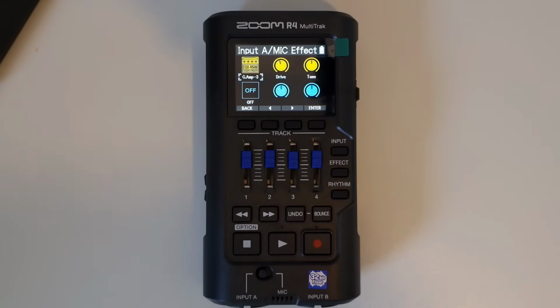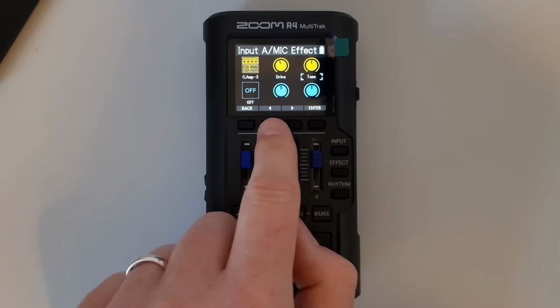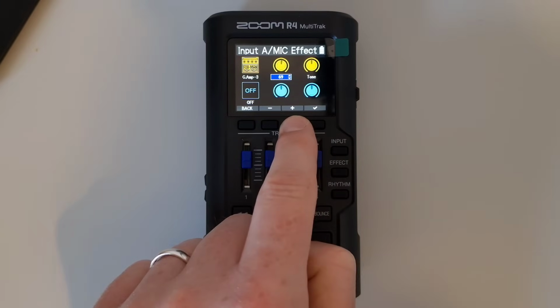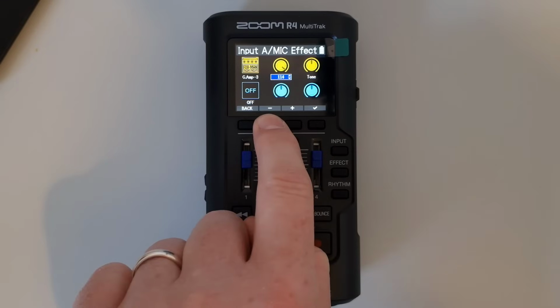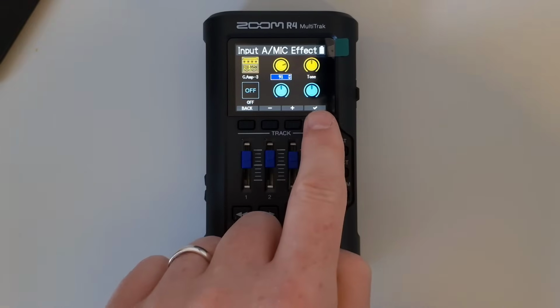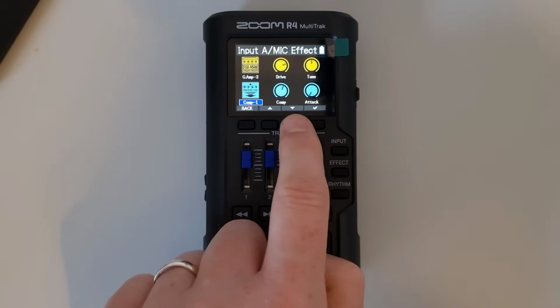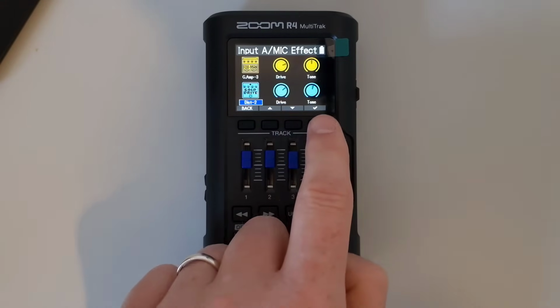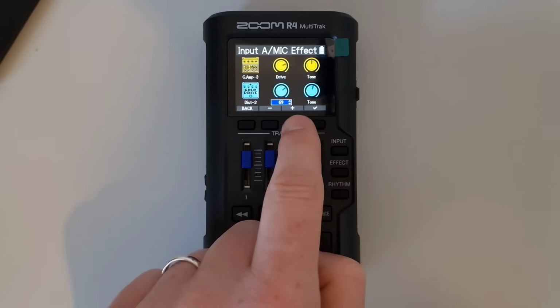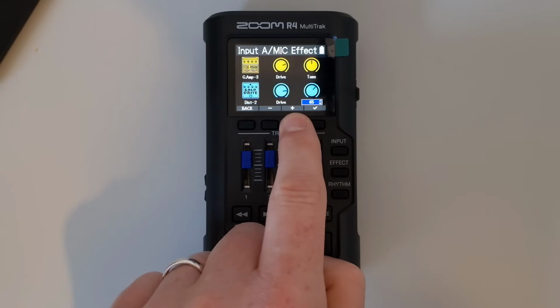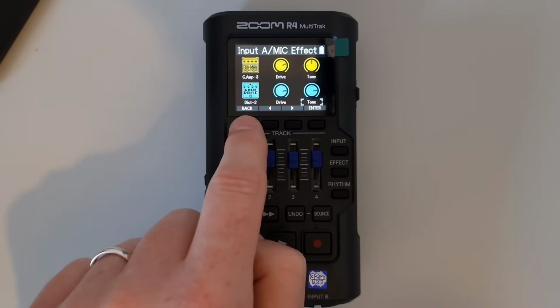Once you have selected your first effect, use the left and right buttons to navigate to the parameters. Then you can press the enter button to select the parameter, and then you can use the plus and minus buttons to change the parameter. And when you're finished, press the tick button to confirm, and you can continue to do this for other effects and other parameters. And then when you're finished, press the back button.